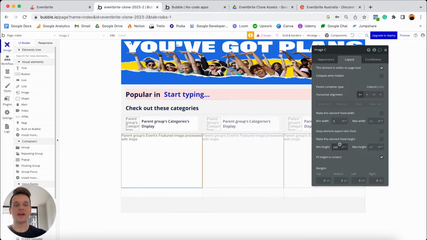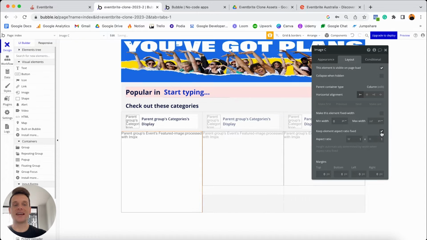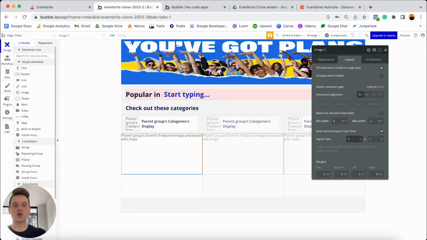And then finally, when it comes to the height of this image, before I change anything here, I'm actually going to select this option to keep this element's aspect ratio fixed. And I'm going to set this to be a 2:1 ratio, which means that however wide this image is, it's going to be half that size in height. So now it's going to create a perfect rectangle. And that's all I'll need to add for this image here.